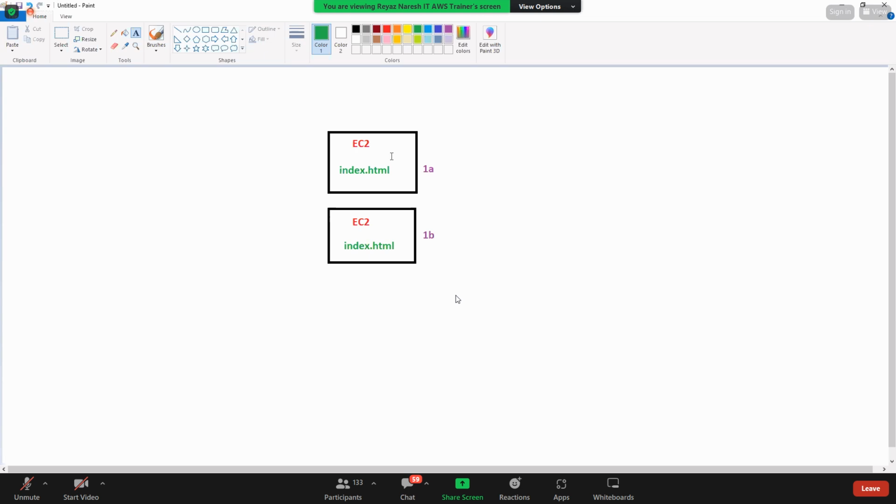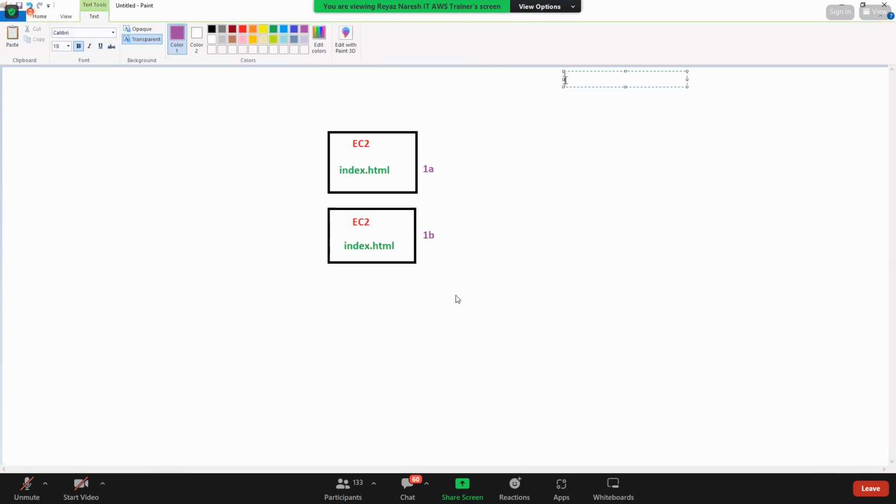So, okay, now see, what is the first step? So first step, number 1, is to launch how many EC2 instances? 2 EC2 instances with user data. This is the first step.